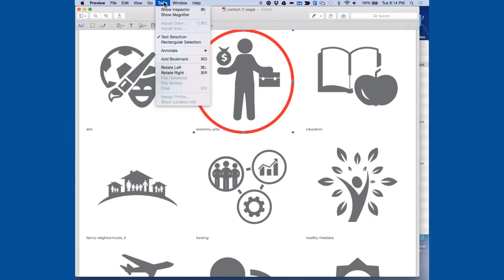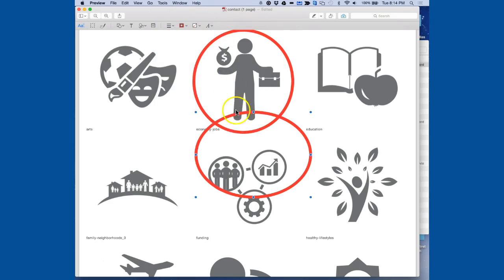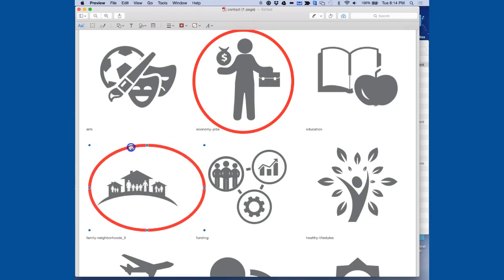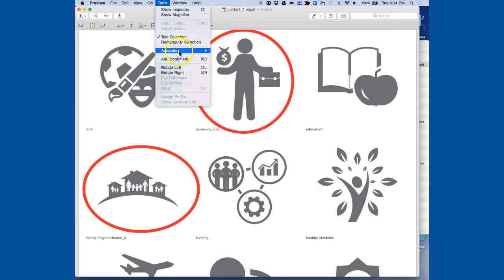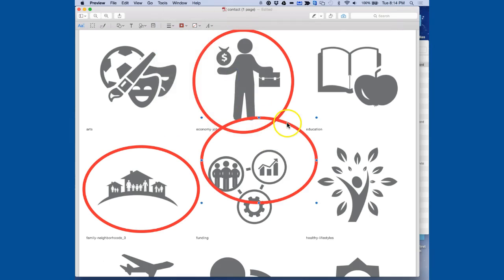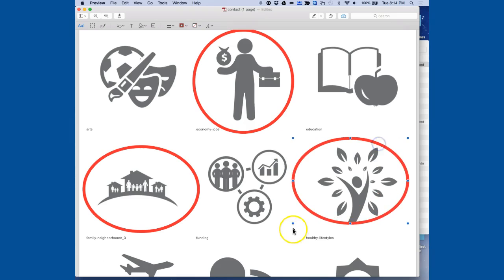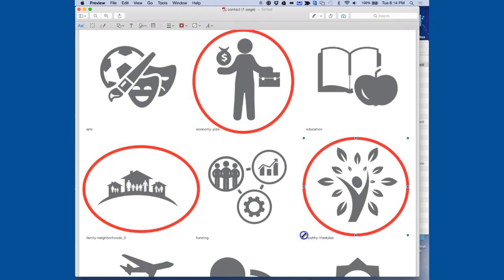I'm going to do it 2 more times. I'm going to go back to Tools. So if you didn't get it the first time, I'm going to do it again. Tools, Annotate, Oval. And you'll notice after you do it the first time, you don't have to get rid of the white background after the first time. It remembers what you want. So I'm going to do it 1 more time, and by the way, there are little boxes on the oval so you can play with it.